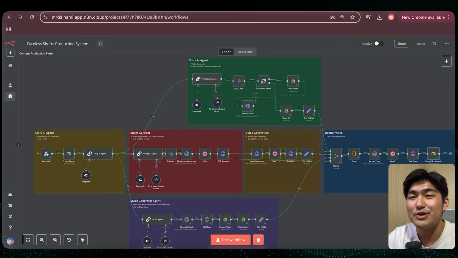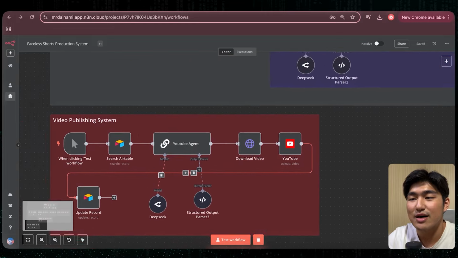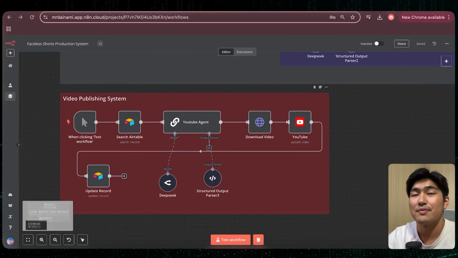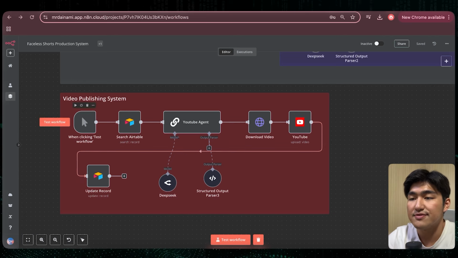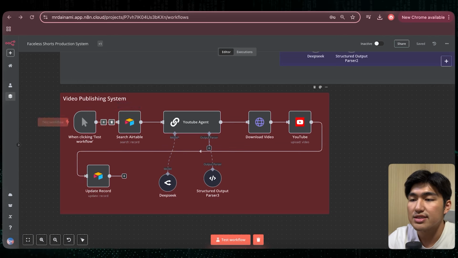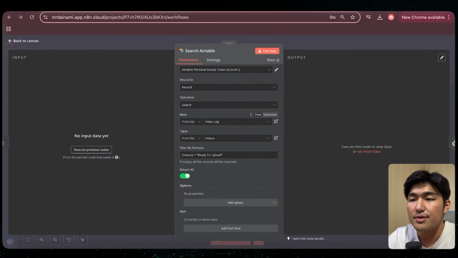After we've gotten the video, we also want to create our video publishing system that allows us to publish it to YouTube automatically, as well as any other platforms. And so I'm going to create a new specific workflow for this, and I'm going to create a next node, which is search Airtable, search records. Open this up, and then from here, I want to make sure the operation is search, and the filter would be status equals ready to upload.